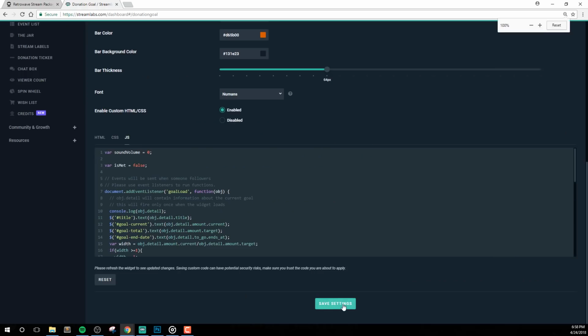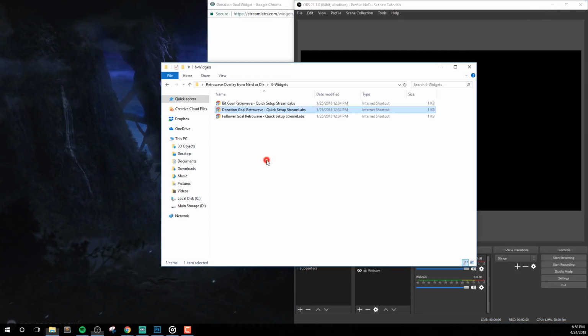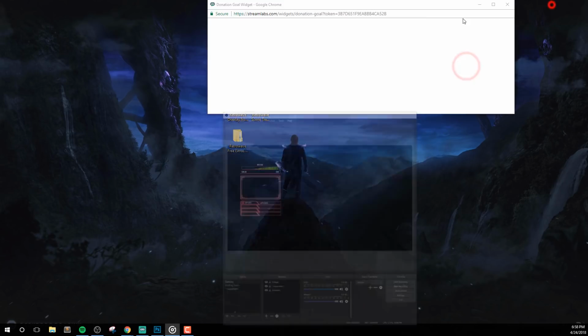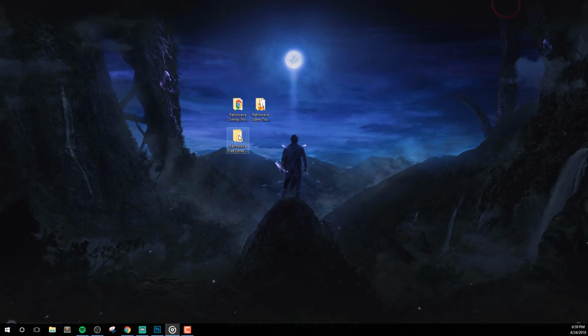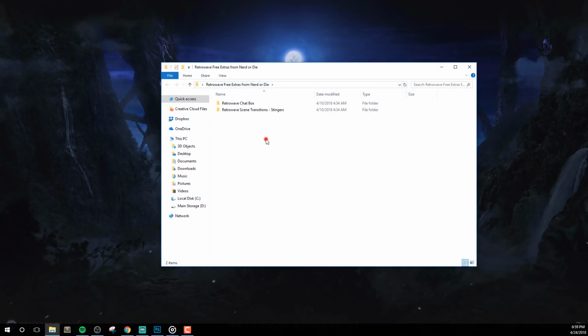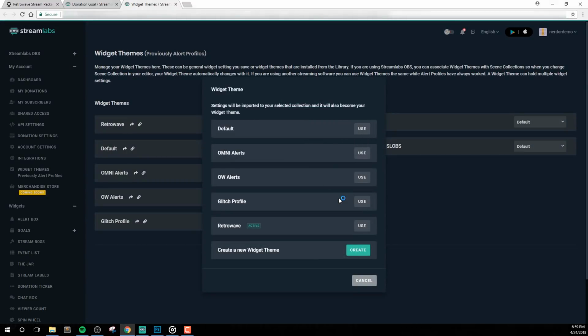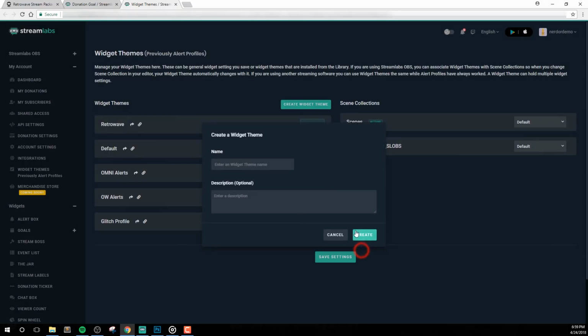If we've downloaded and unzipped the free extras selection on the Retrowave product page, then you should be good to go here. Let's go ahead and open up that folder that we've already unzipped and then click the Streamlabs Chatbox quick setup link in your downloaded files to install this widget. If you'd like, again, you can choose Create Profile and name it something like Retrowave.